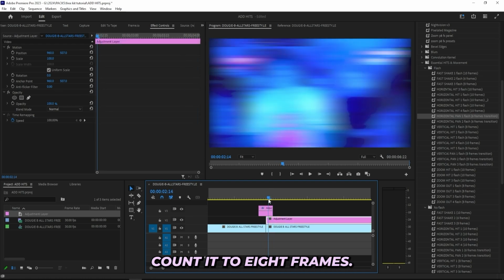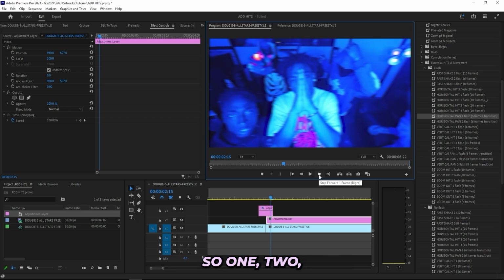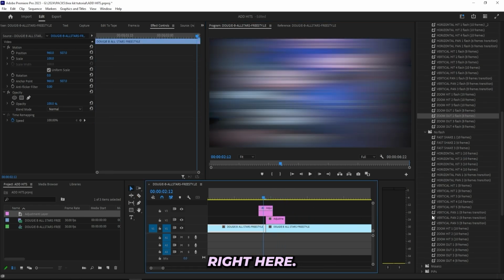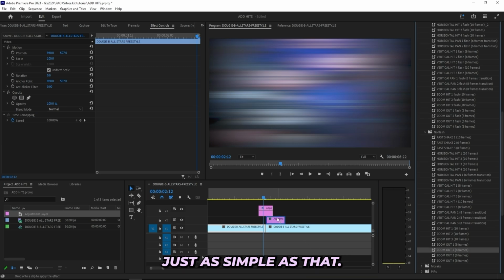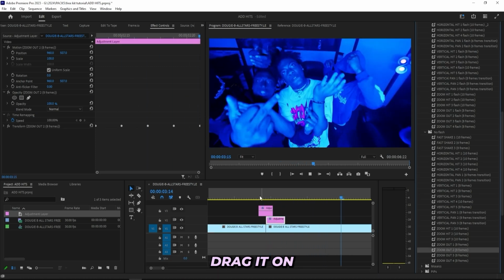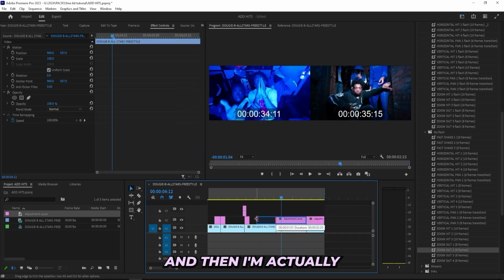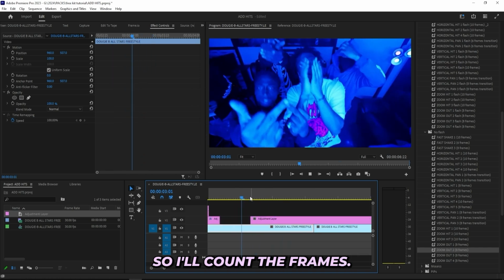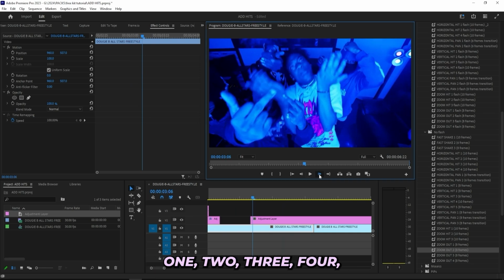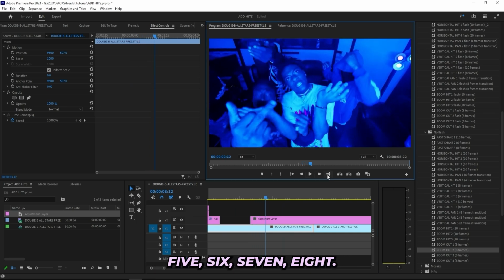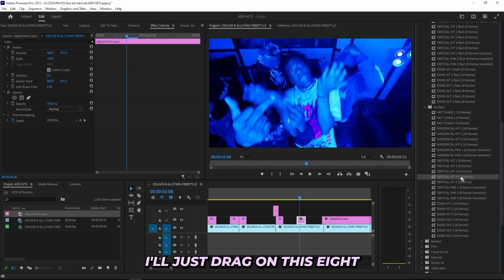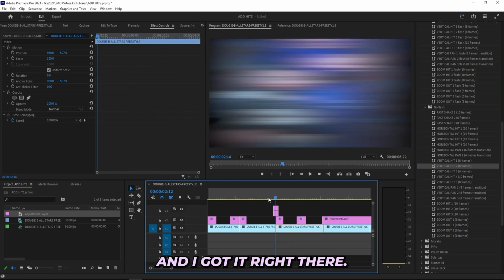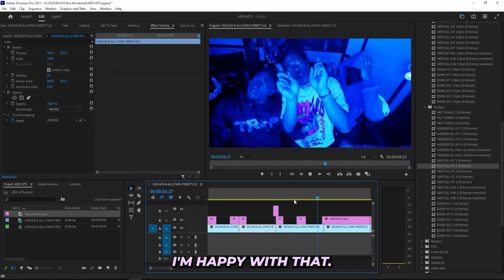So what I'll do is count it to 8 frames, so 1 2 3 4 5 6 7 8, and then cut it right there. Now for this right here, I'll be using a zoom out without flash, just as simple as that. Drag it on and it's onto the clip. And then I'm actually going to use a hit right in between here. So I'll count the frames 1 2 3 4 5 6 7 8, and I'm going to do a vertical hit. So I'll just drag on this 8 frames long vertical hit, and I got it right there. It looks good. I'm happy with that.